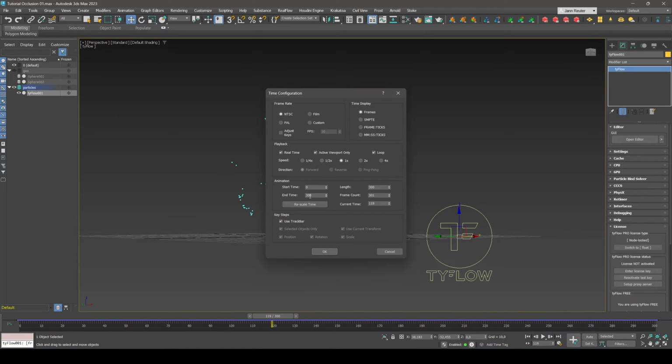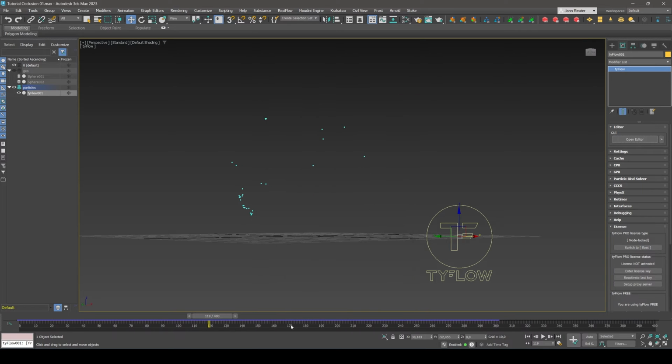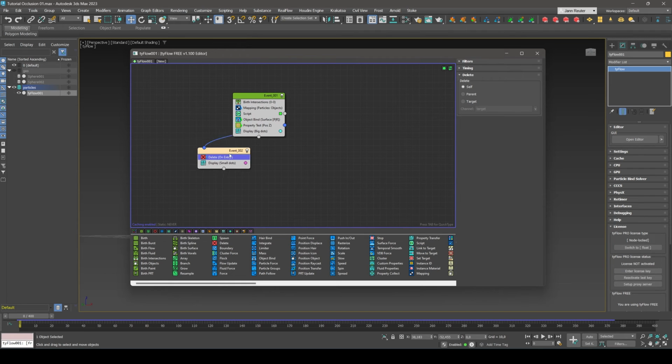I will expand the timeline once more up to 400 frames, and now we should see how each particle will disappear at the end, and that's correct. Alright, we are done with the main particles, and let's go over to the spreaded particles.